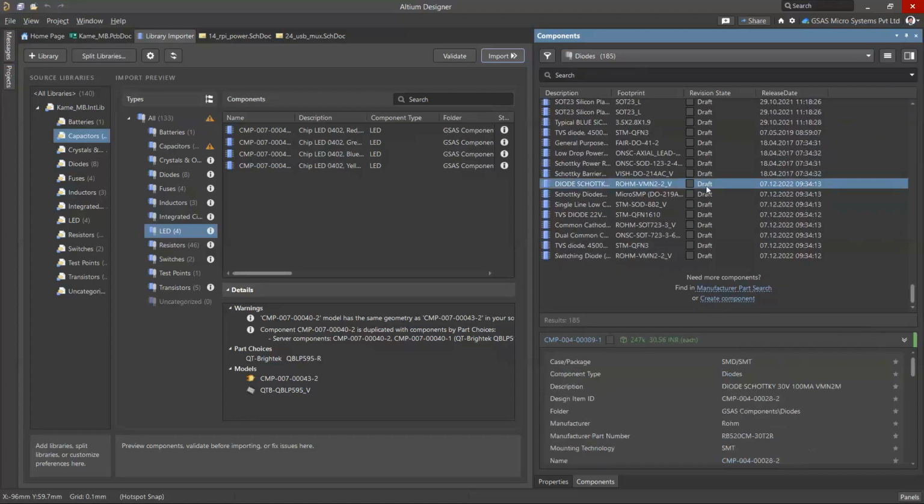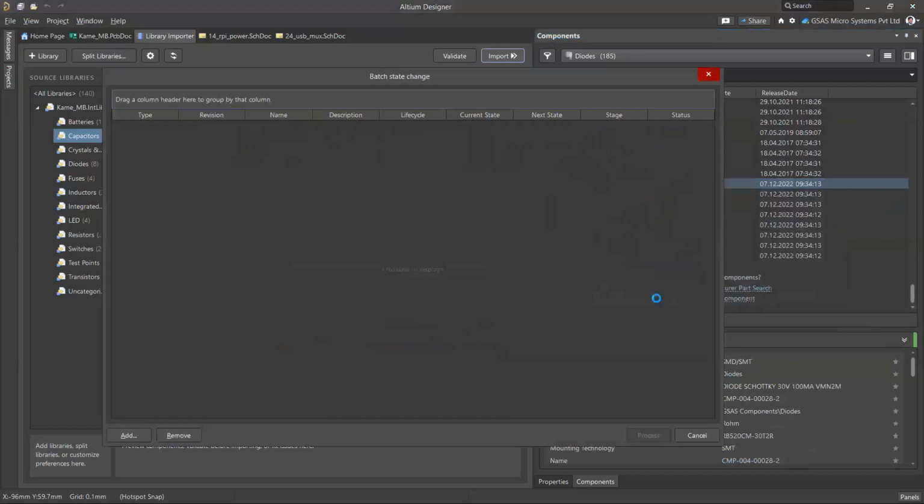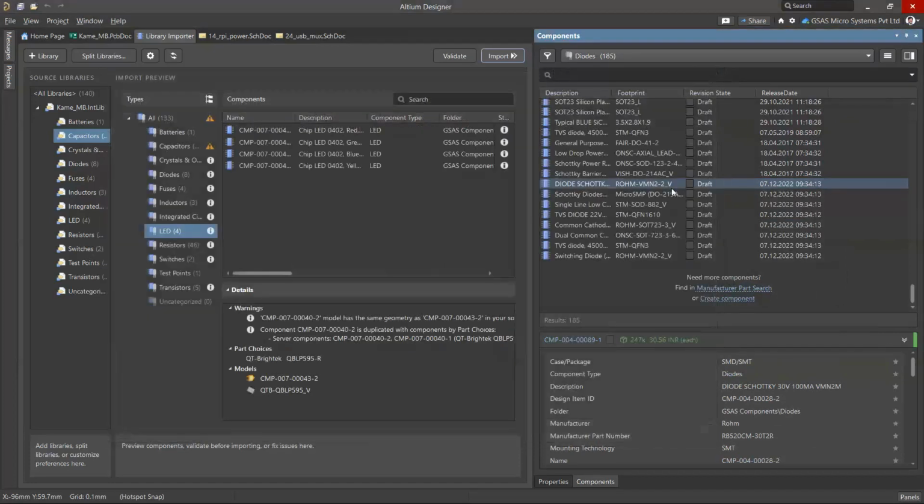Now it is showing draft mode. And if you want to change, if you are a librarian, you can go to operations, change state, and you can promote this component to the prototype. Like this, you can push your components to the workspace. And then the same components can be seen in Altium 365 as well.